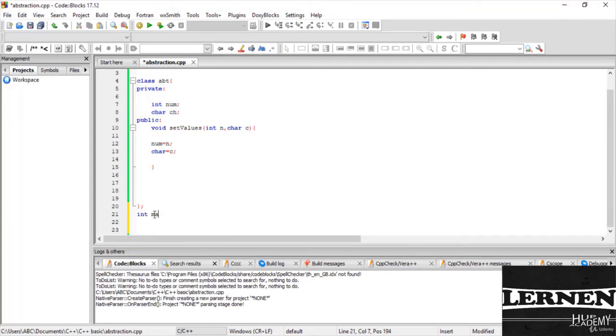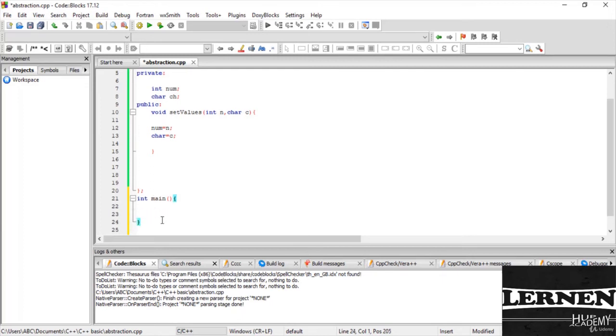I just go to the integer main and then I just write here abt, which is our class name, and then ab is our object name. So ab dot set values, and the values here are 100 and f. Okay, so 100 is our number value and then f is our character right here. Now ab dot get, so sorry, I just forgot to define one other function, which is void get values.